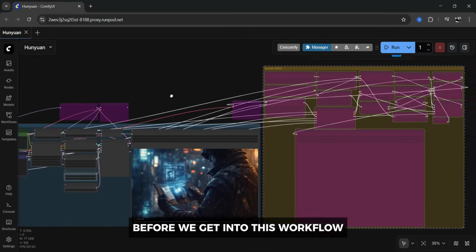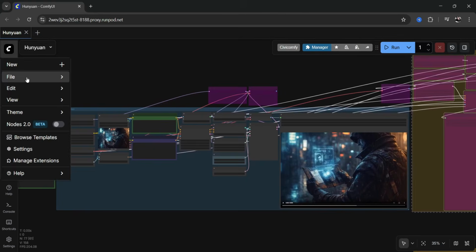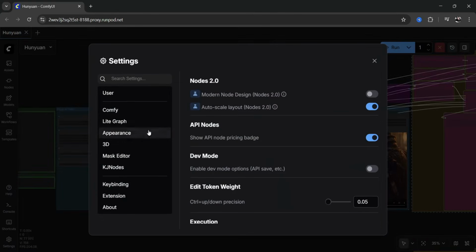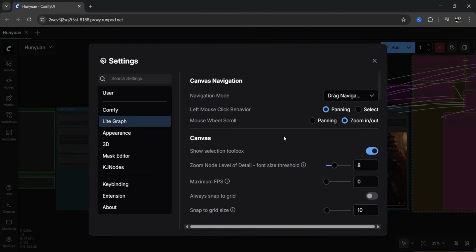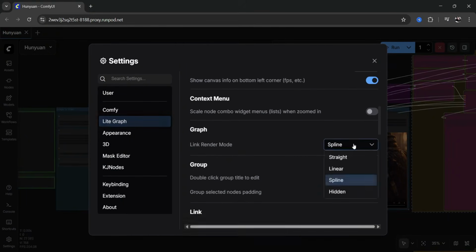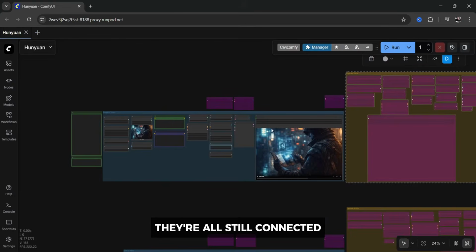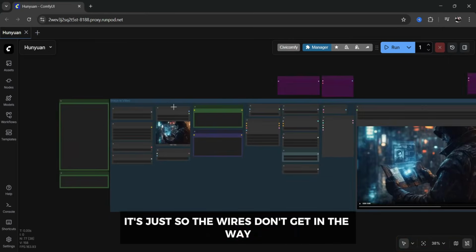First, before we get into this workflow, there's a lot of wires, so I'm going to clean it up by going to File, Settings, Lite Graph, scroll down to Graph Link Render Mode. I'm going to switch that to Hidden. They're all still connected. It's just so the wires don't get in the way.